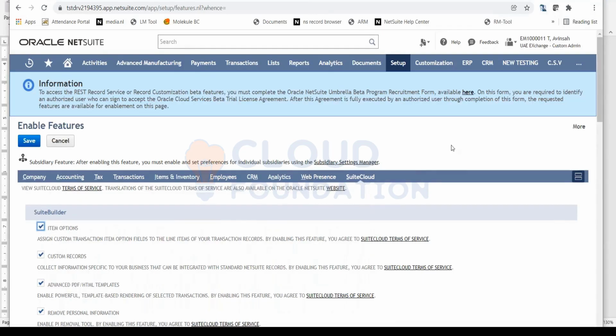And SuiteCloud. SuiteCloud is typically all the customizations in NetSuite. In NetSuite, you can do multiple types of customizations. You can create custom records. You can do advanced PDF templates. I'm sure you are already aware of that. That PDF form that you generate for a sales order and invoice is basically an advanced PDF template. You enable this from here and you are able to generate those in your NetSuite account.